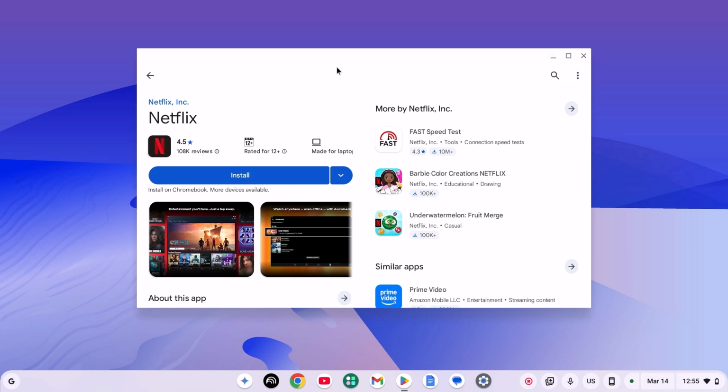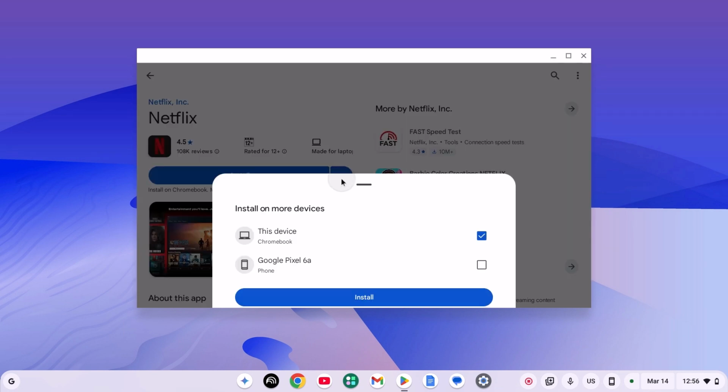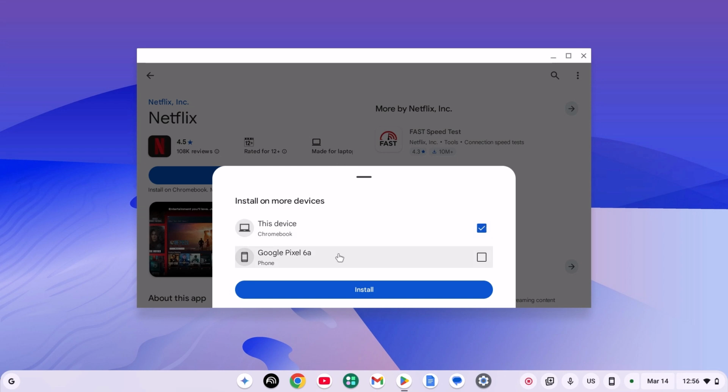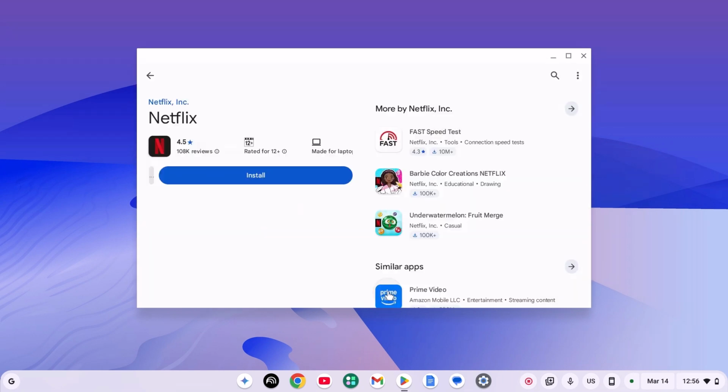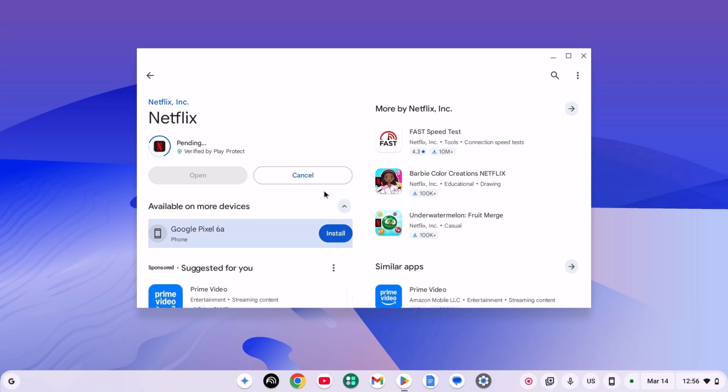For that, simply open Google Play Store and search for the application you want to install. Here you will get a small drop-down icon. Simply click on it and select the device where you want to install the application. To install it on your Chromebook, simply select this device, then click on install, and it will get installed on your Chromebook.